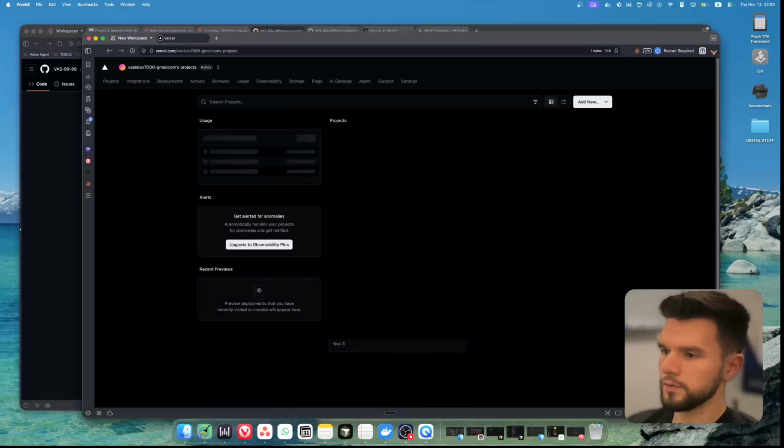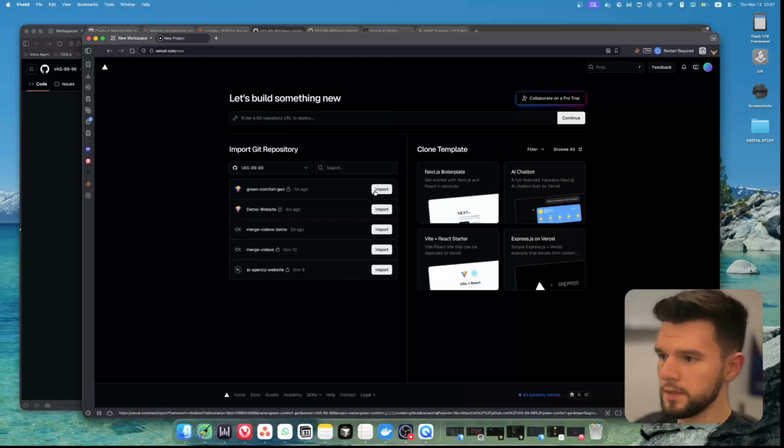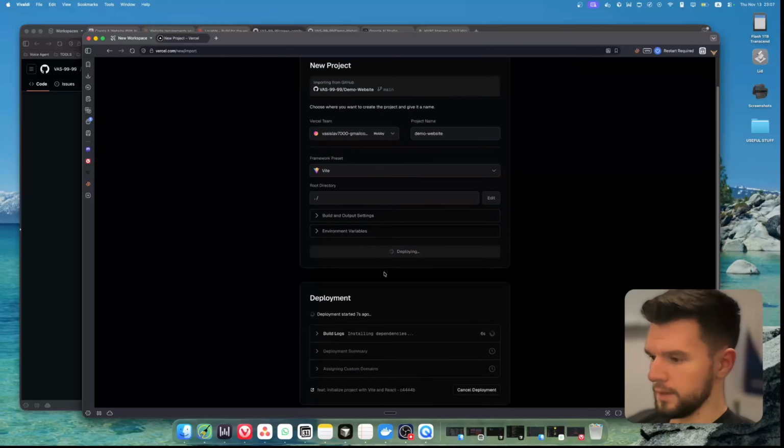I'm gonna go to Vercel. I'm already logged in, so I'm gonna click on add new project. Here I'm gonna see all my projects. I'm going to use the one from Google first. I'm gonna import it, click on deploy, and this might take a second.